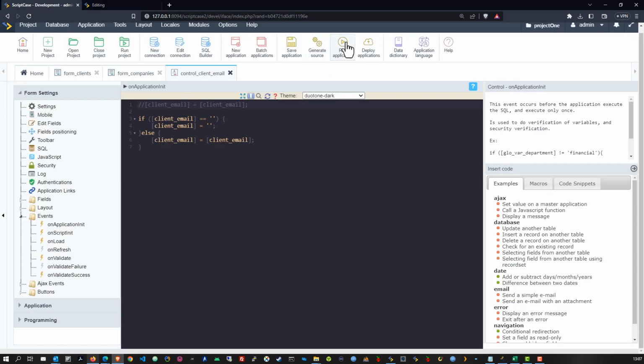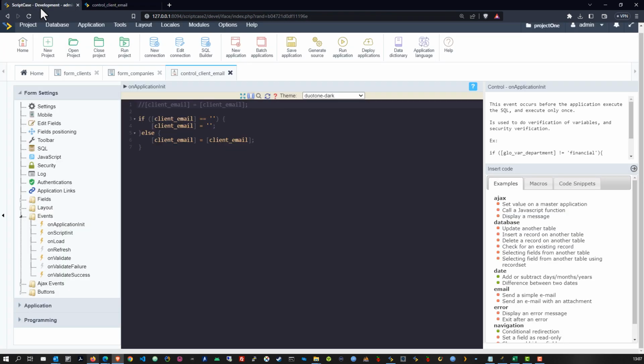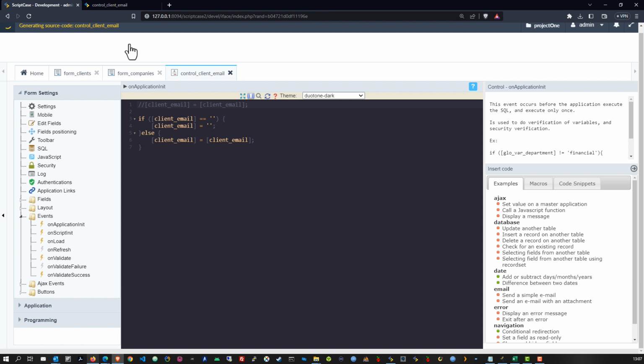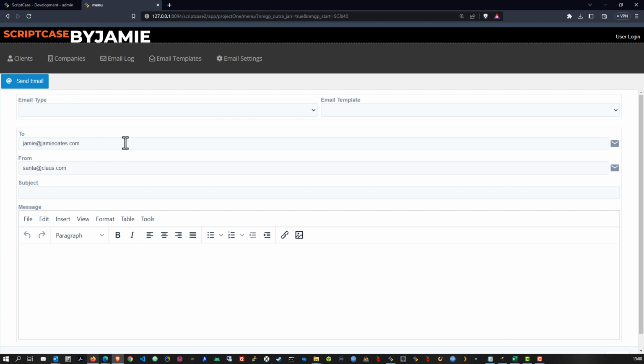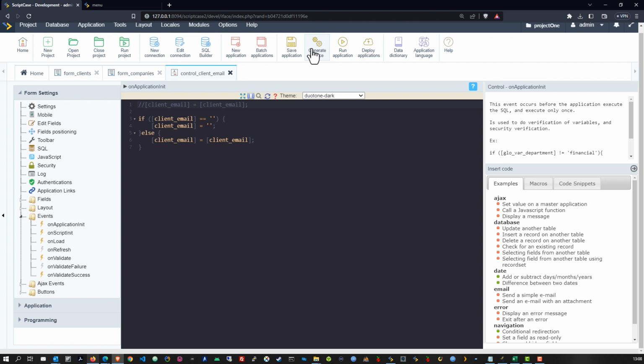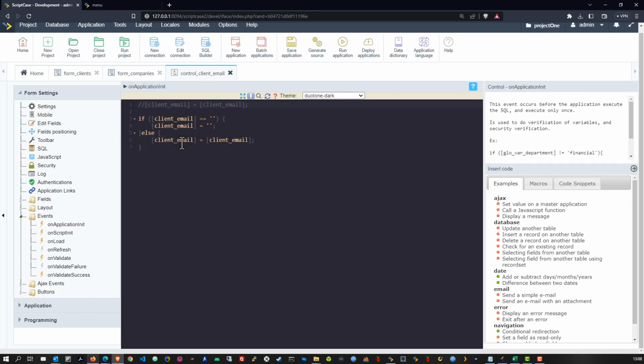Okay, so I think we are, let's have another look. Now we want to run the project, not the application. Let's go send email. And see, it's still there. Okay, it shouldn't be there, but of course we are within the development environment. So that's something we would then have to test online and then empty that out if really need be.